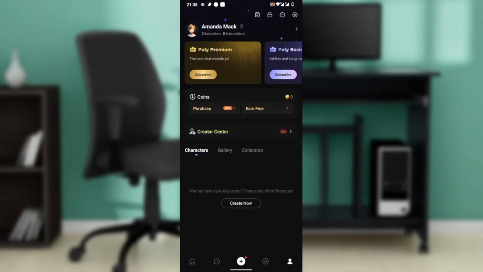So if you choose email and password, you might get a verification email from PolyBuzz. So check your inbox for a verification email from PolyBuzz AI and tap the link in the email to confirm your address and return to the app.